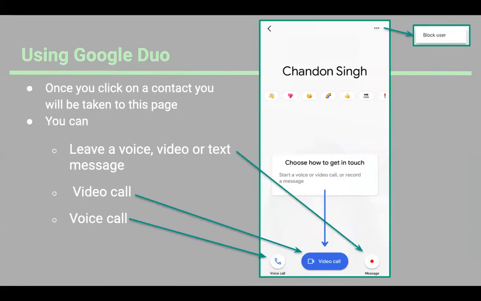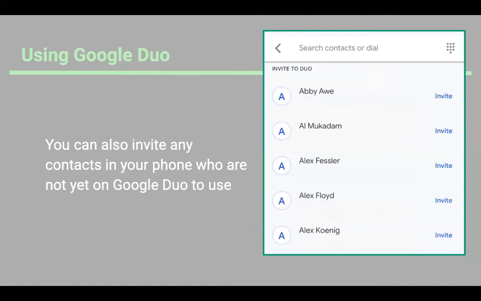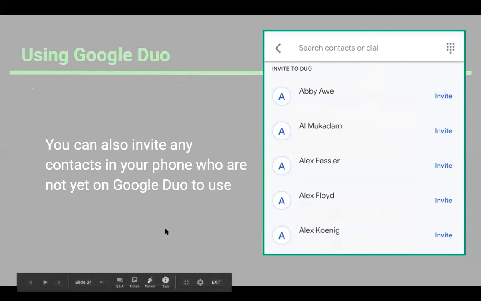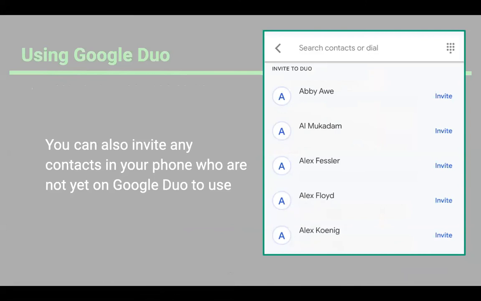Once you click on a contact, you'll be taken to this page where you can either leave a voice, video, or text message. You can video call them as well as voice calling them. You can also invite any contacts in your phone who are not yet on Google Duo to use. So next to their name, you'll see an invite button that you can click, and it will give them a notification that you've invited them to Duo.